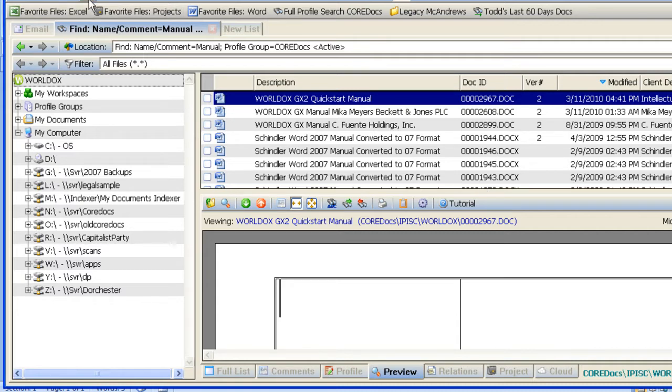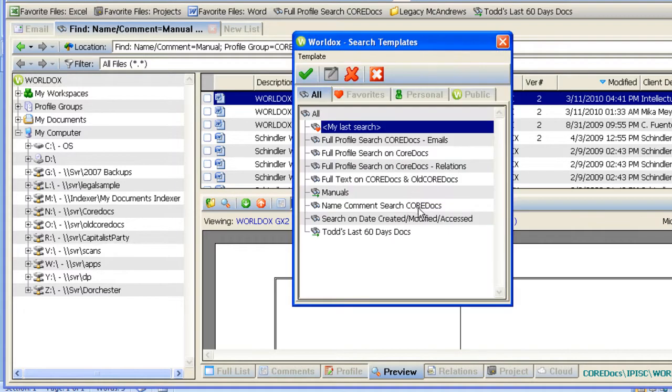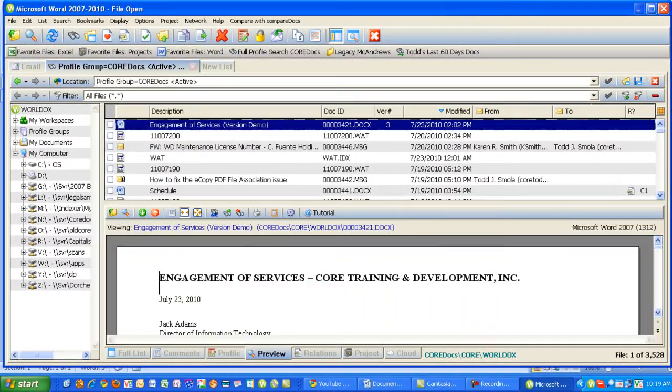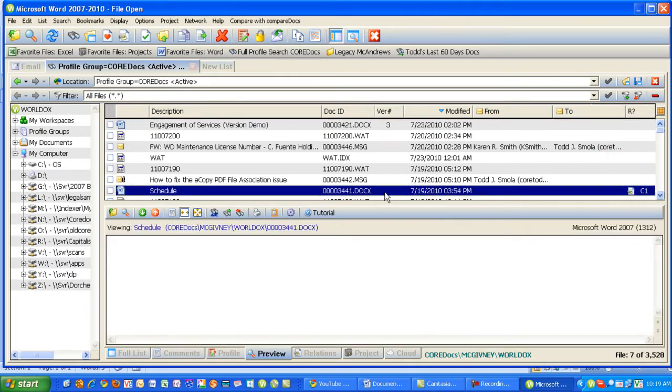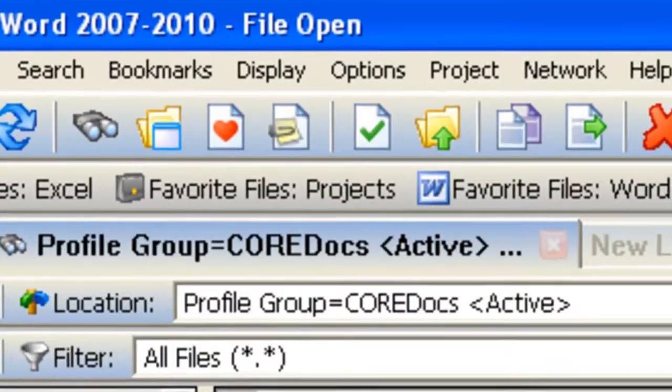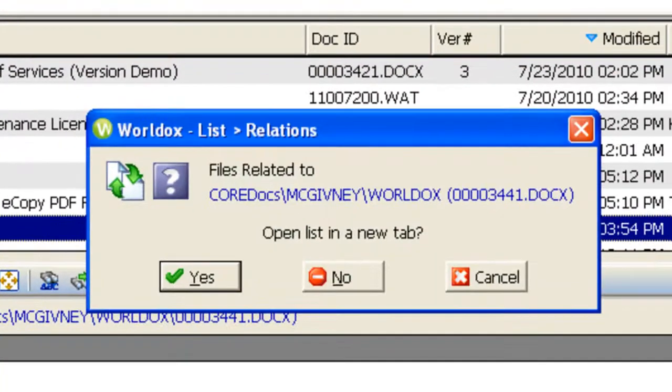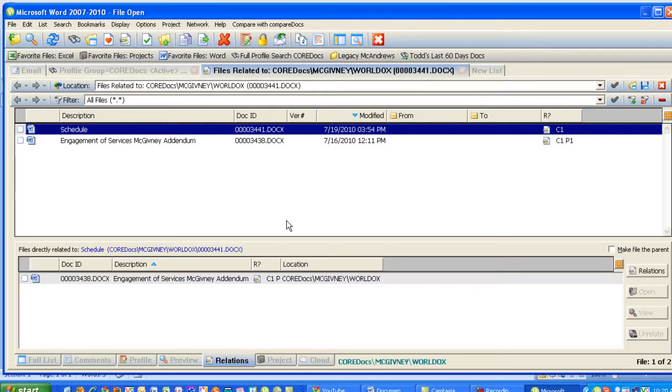Finally, I'm going to run a search where I'm looking for documents that have relations. And we see over on the right hand side that we do have this document schedule that has relations. Now this is where the window style takes over. When I select this document and then I go up to the toolbar and I click on the List Relations button and I answer yes to open this list in a new tab, it turns off the tree view, the Relations tab is selected, and it provides me with this column information that we see at the top.